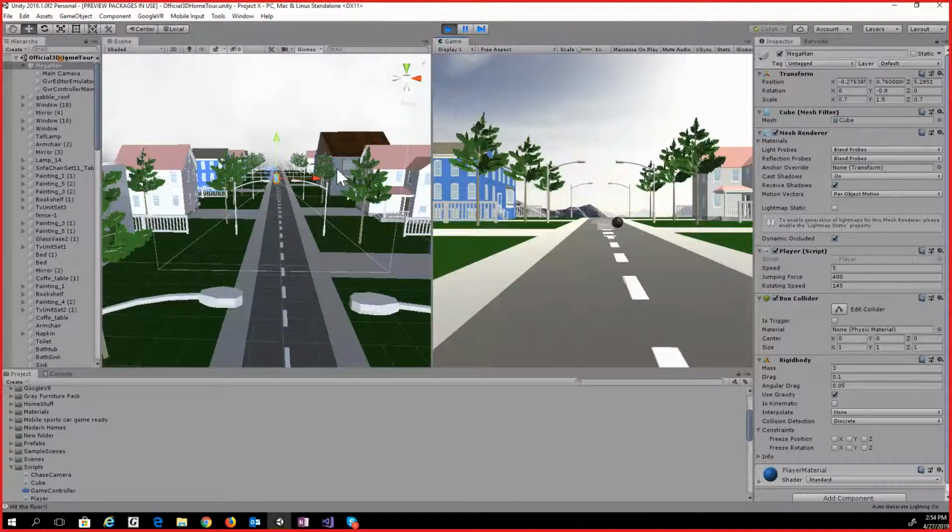Can you tell us a little bit about how to give the VR headset sensation to the player? Definitely. Now that we have the player movement, we'll take a look at how to incorporate the Google VR SDK into the player.